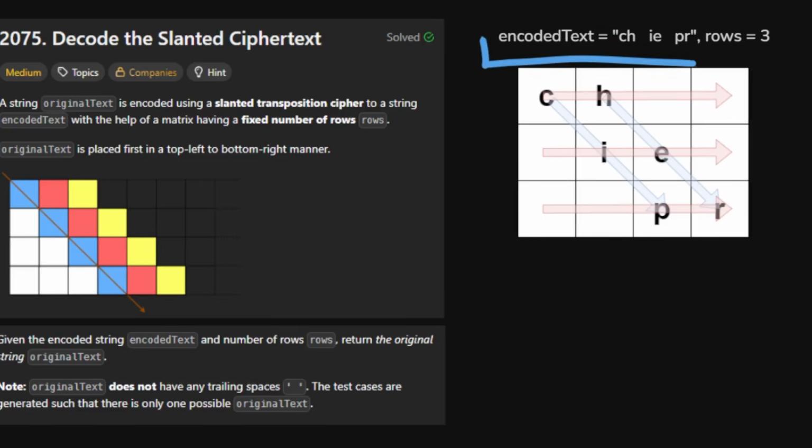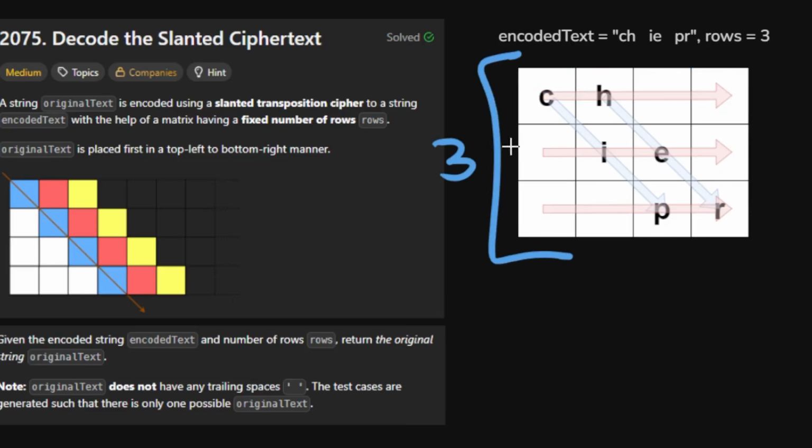First, we need to understand how we encode text. For this, we need a grid. We are given the amount of rows of this grid. In this case, we need 3. And we are placing the characters in the text in this grid from left to right and from top to bottom. So we start here. First we have a C, then we have H, then a space, then another space, then another space, then I, then E, and so on.